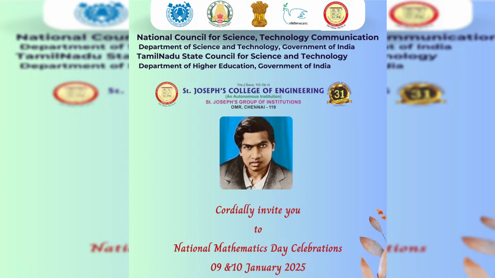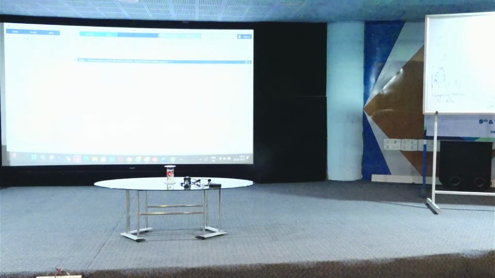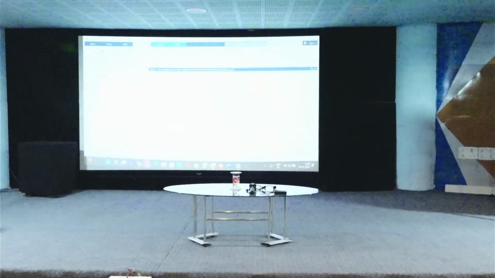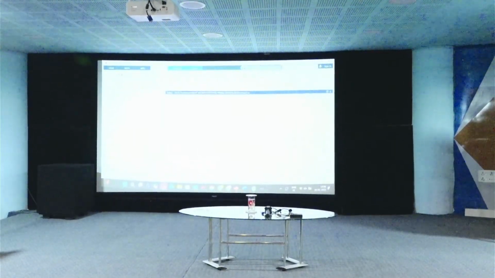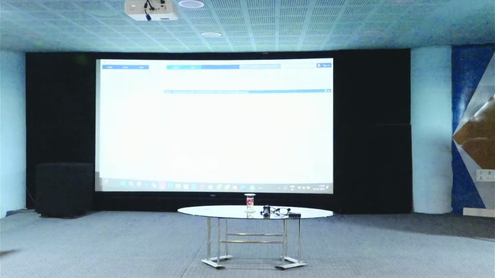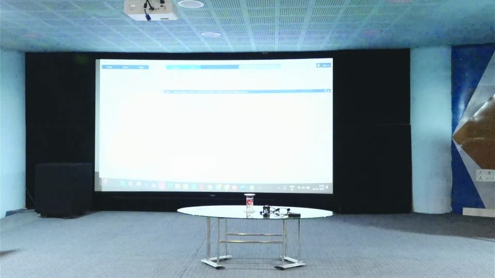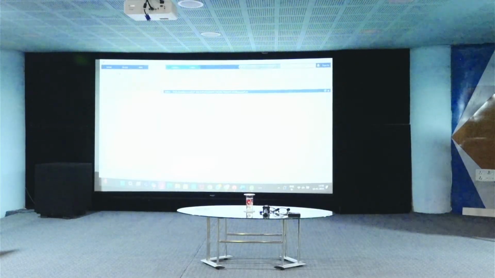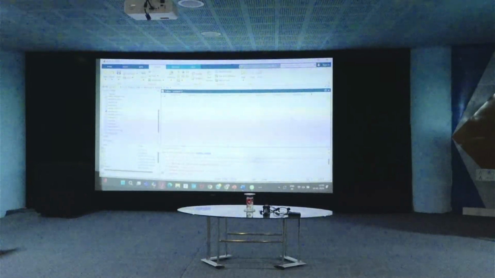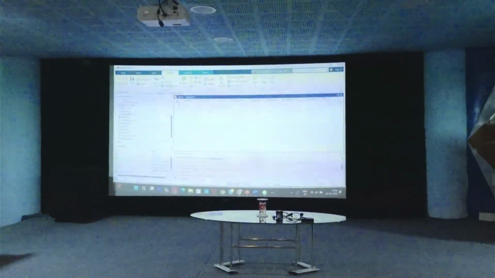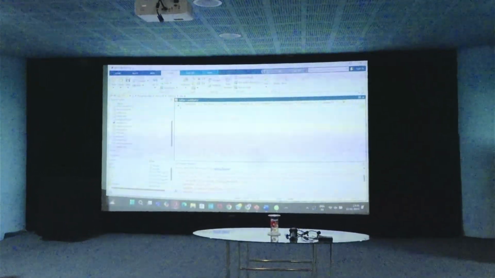See here, this is our MATLAB window. In that, this is my editor window. I have typed the program and kept it, or else you have to select New. When you press New, a script file will open, and it is blank. If I want to type a program, I can type it there.